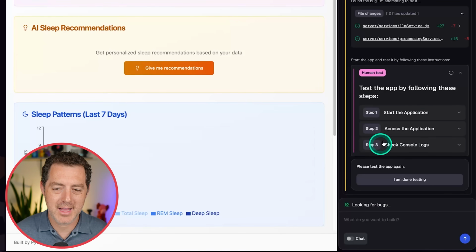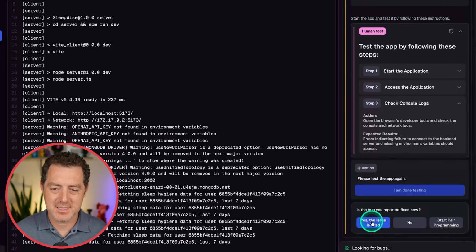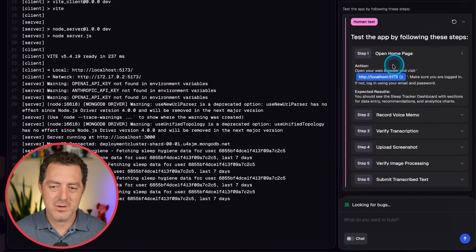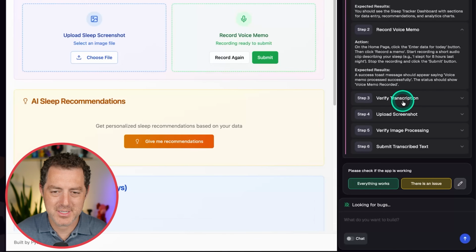Start the application, access the application, check console logs, and we can click here to check the console logs. Everything looks good, no errors, so I'm done testing. Yes, the issue's fixed. Next, go to the homepage, record a voice memo. Test, test, test. Verify the transcription.